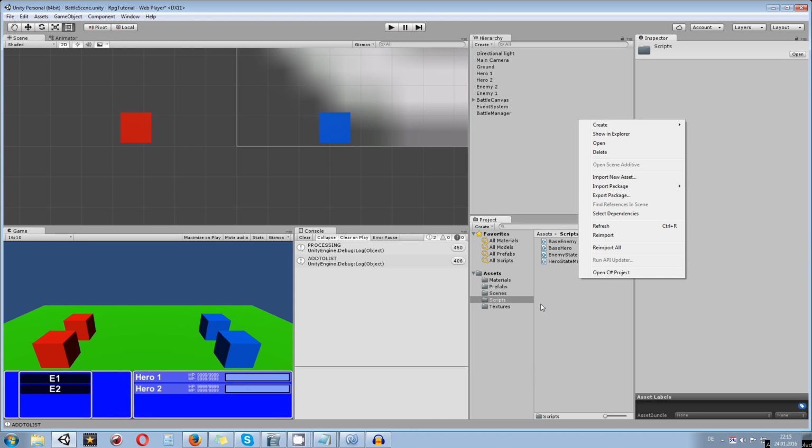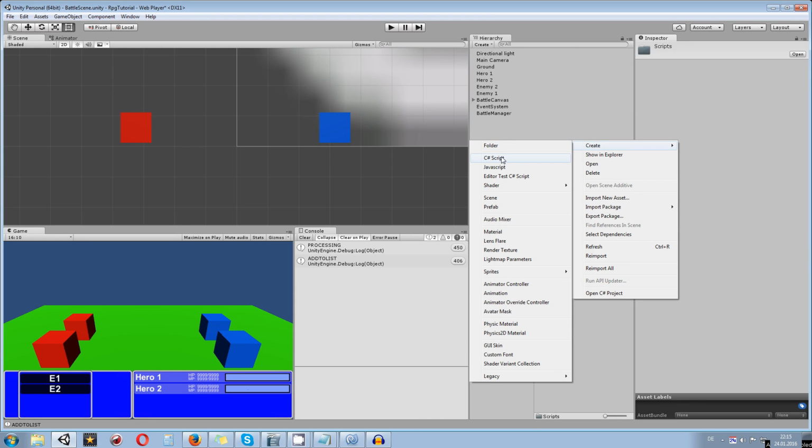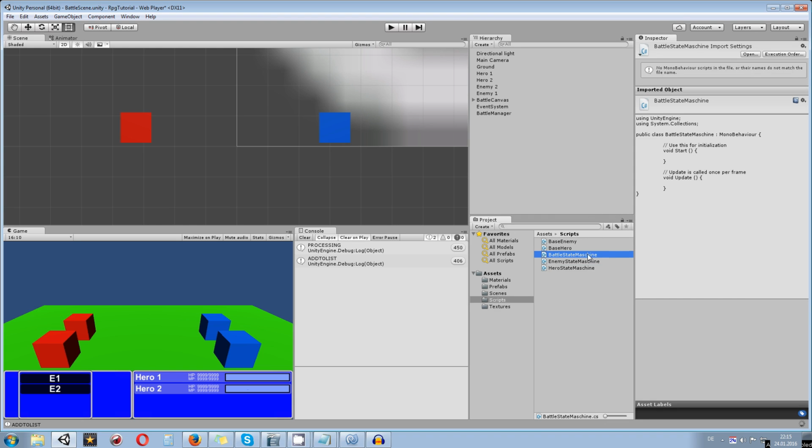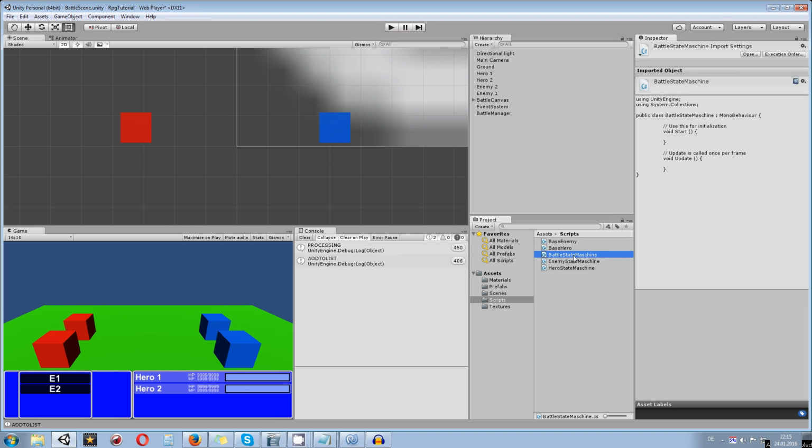So go to our scripts folder and create a new C# script, and this is going to be our battle state machine. Battle state machine. There we go. So this state machine will look at all information, all inputs of the player and all the other things, and also will manage who is going to do the next turn.